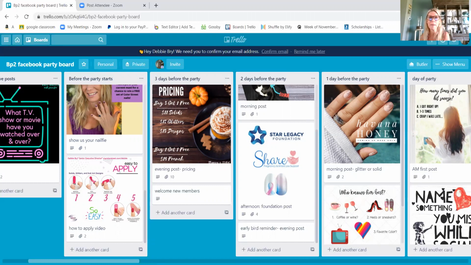So once you've copied the Facebook nail board party and you have your own party board like this, you can change and make anything you want so you have it at your fingertips at all times, and you don't have to keep going back to old parties to grab it.